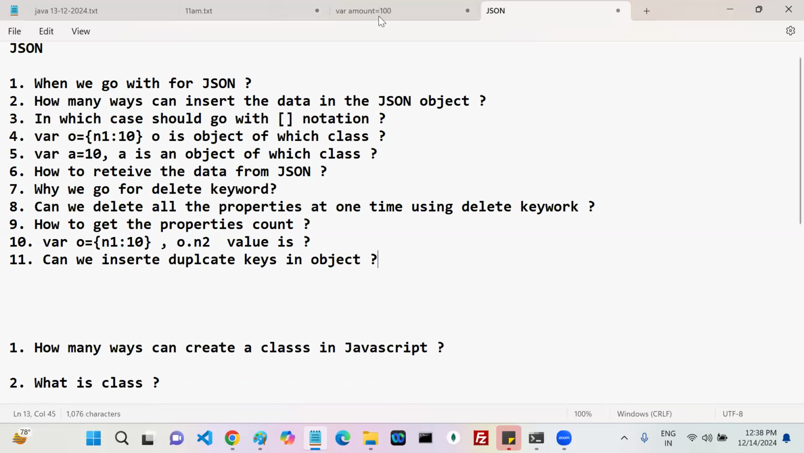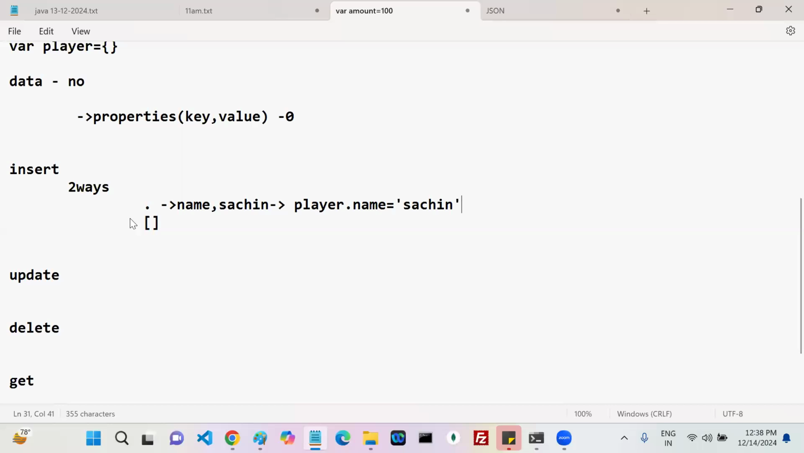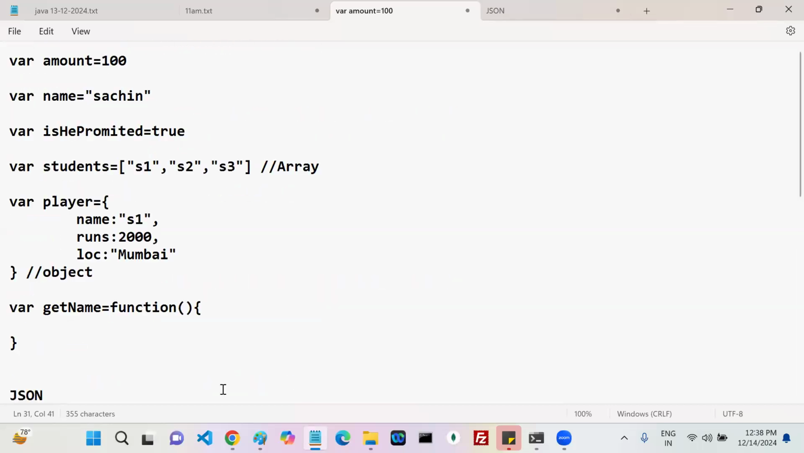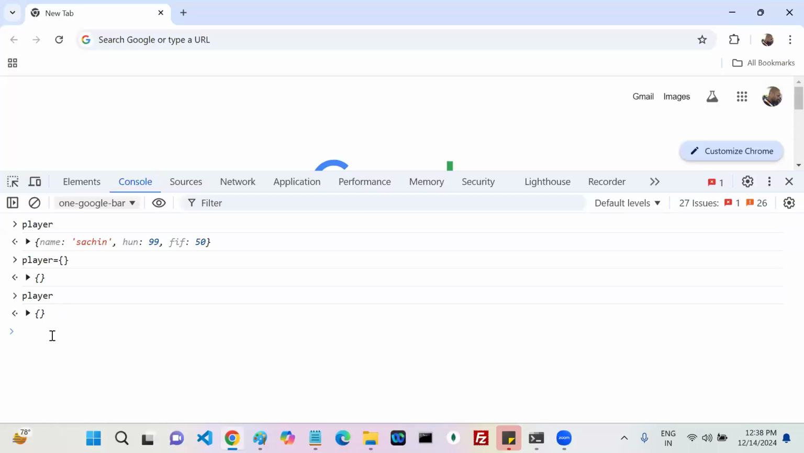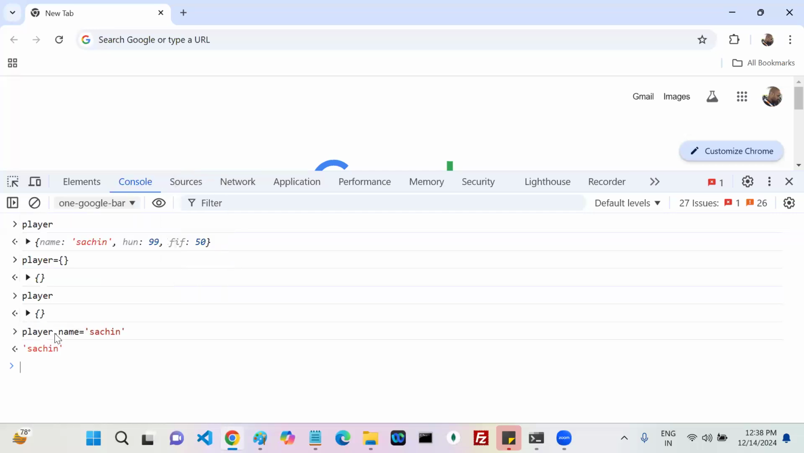If you see a dot like this, let me show you in the browser. If you see myPlayer.name equals Sachin, the prefix before the dot should be which type? Before the dot, this value is which type? Object type, right? Yes or no? Object type or not?